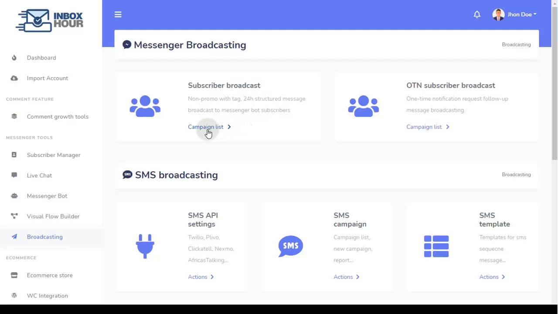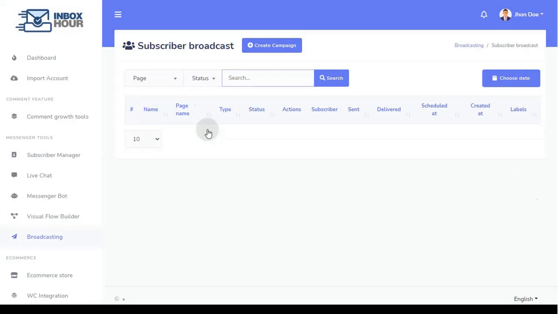To create a subscriber broadcast, click on the campaign list link. After the page is fully loaded, you can see all subscriber broadcasts created so far. You can filter broadcasts by page, status, search field and the date range button. To create a subscriber broadcast, click on the Create Campaign button at the top.